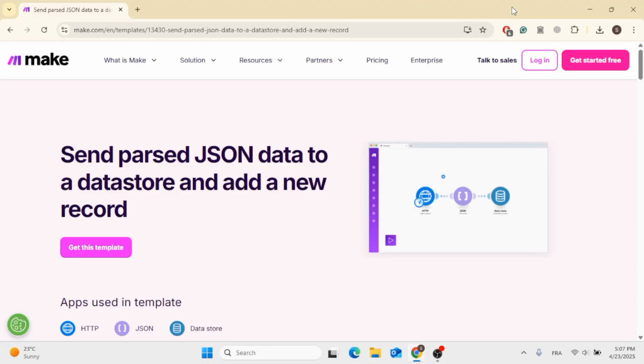In this video, I'm going to show you how to use data store in make.com. Now, this should be a quick and easy process video. All you have to do is to follow these instructions step by step. So now, without further ado, let's go ahead and jump straight into it.